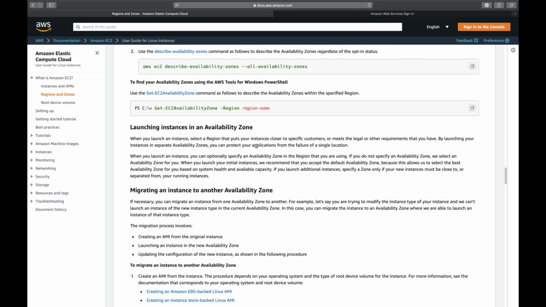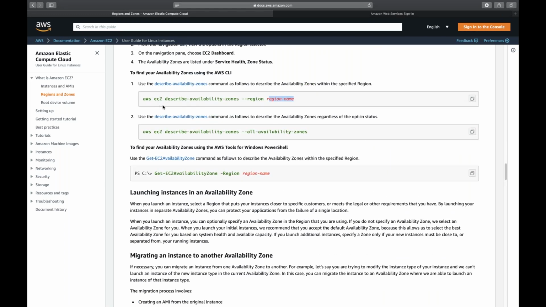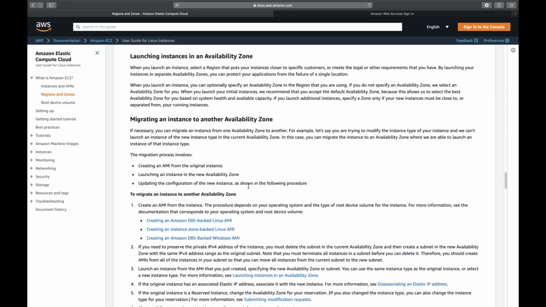Based on the query, you basically have to get the region name from here and then describe it. It will give you the availability zones, and those availability zones can be used to create your EC2.